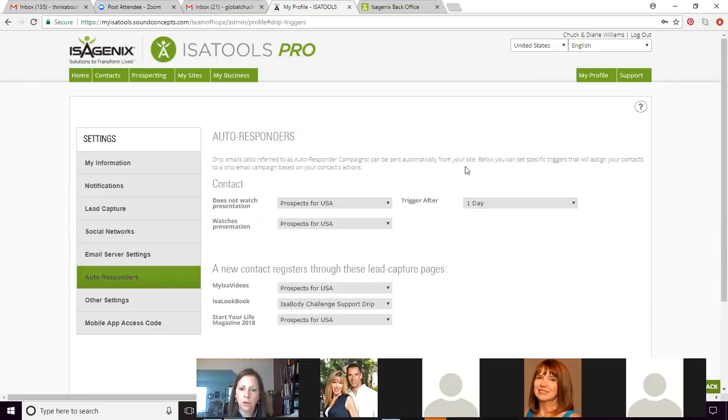Got a question here: is this a program you pay for? Yes, it is a program that you pay for. If you get the app on your phone, it's $9.95 a month. And if you get the IsaToolsPro, which is the phone app and the desktop, it's $14.95 a month.